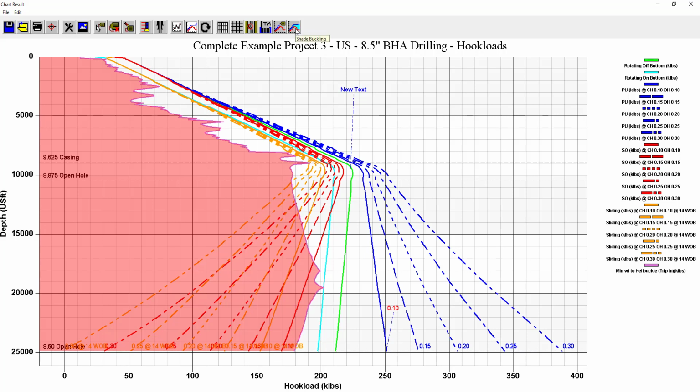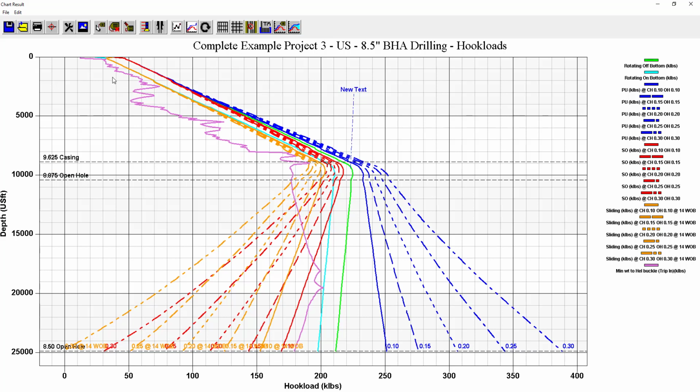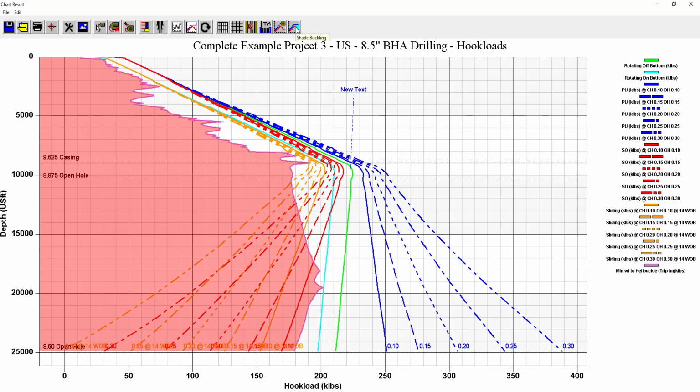And then the last option is the Shade Buckling option. So if your chart has a buckling line, like this one does, you can click on this option to toggle whether or not the chart shades in under the buckling line.